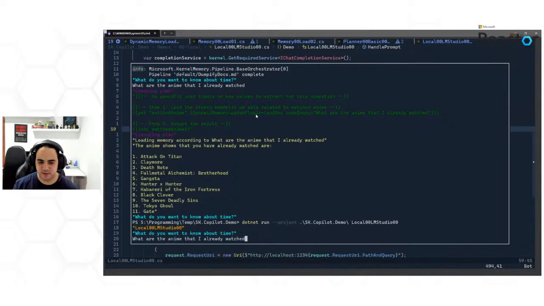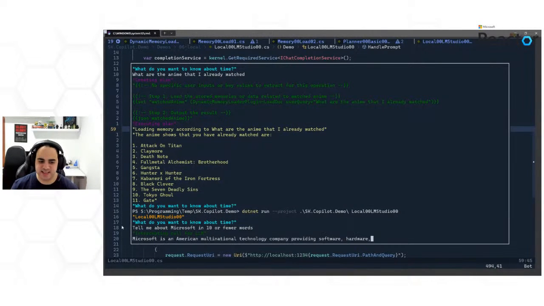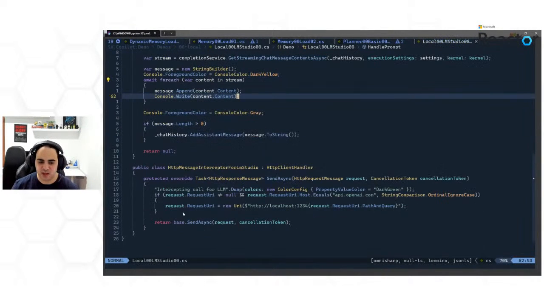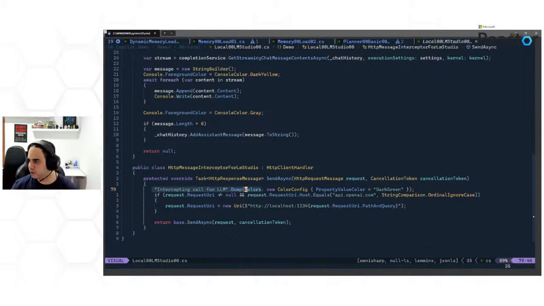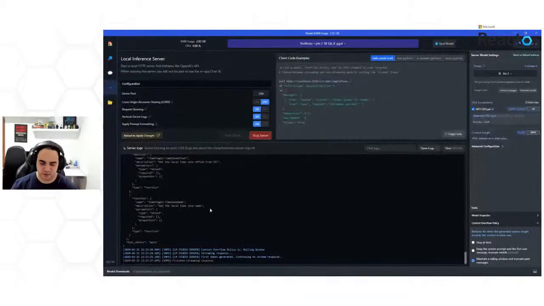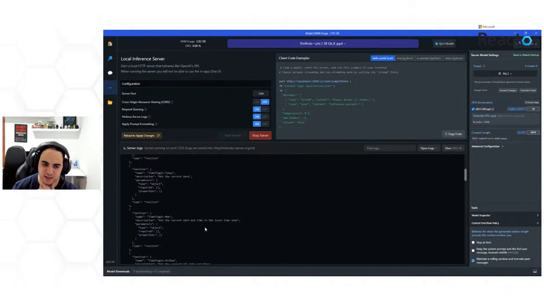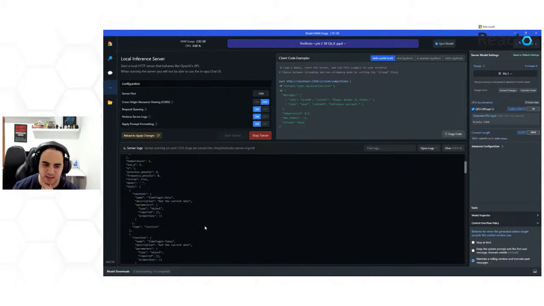and I ask, for example, tell me about Microsoft in 10 or fewer words. We can see that it's written here, intercepting call for LLM, which is something that I've written here. And if we look on the server, then we can see that it receives a request. And what's interesting here is that we can debug or see behind the scenes what's happening.